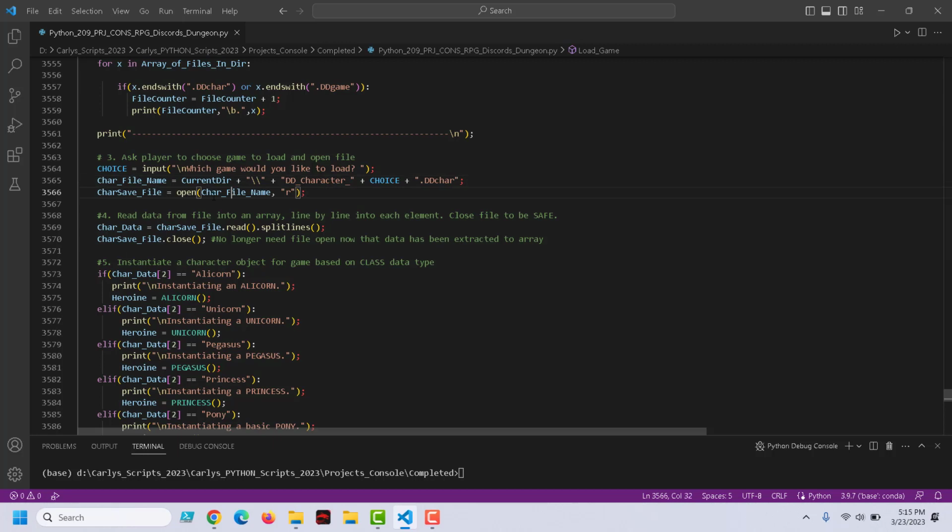And so we're going to open that file and load it for reading. Okay, and then we're going to read one line at a time. That's this read.split lines here, and save it into char data, a list or an array type object. Once we've done that, we've got all the data we need right here in this list, this array. So we can close the file.